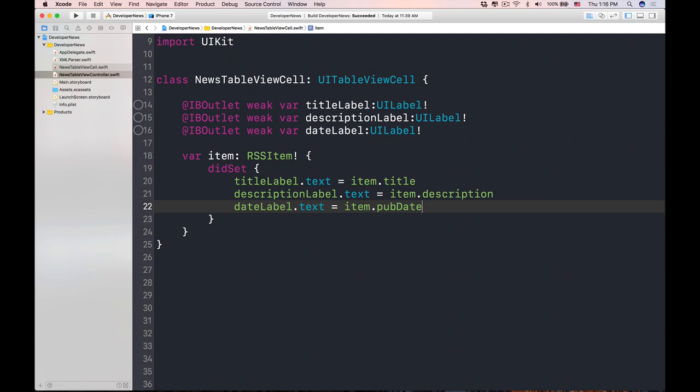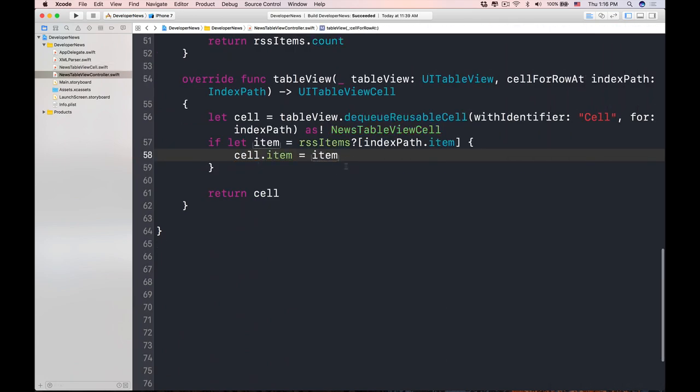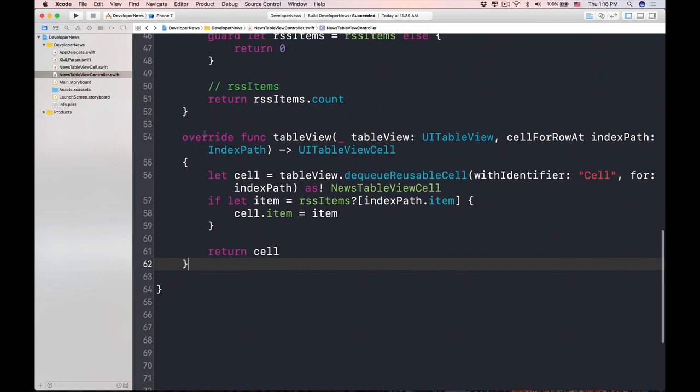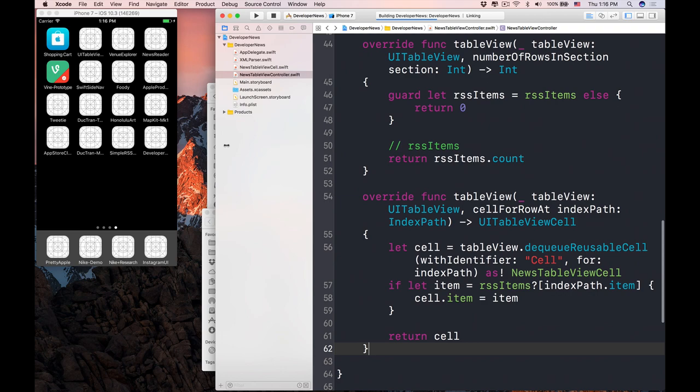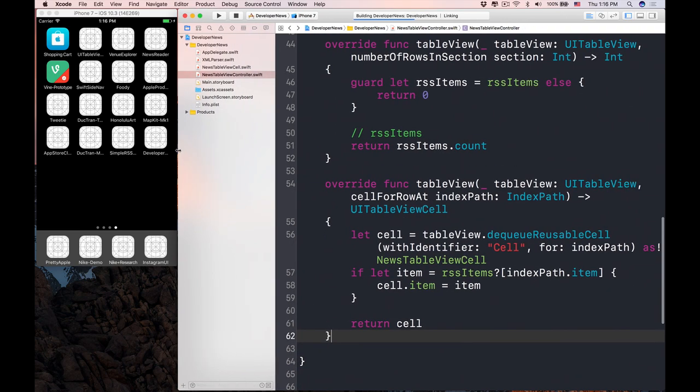All right, now the next thing we'll do is we will tell the table view that we want to return the cell. And that is that, all done. Let's run the project for the first time and see how it looks.